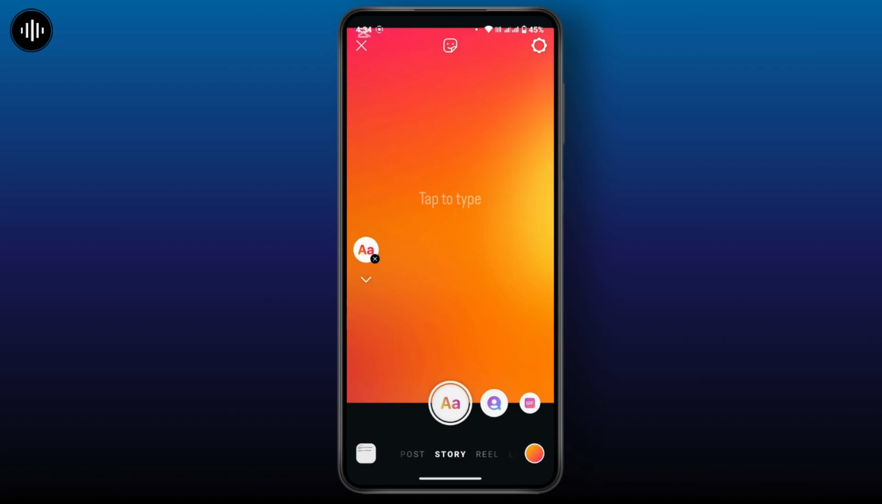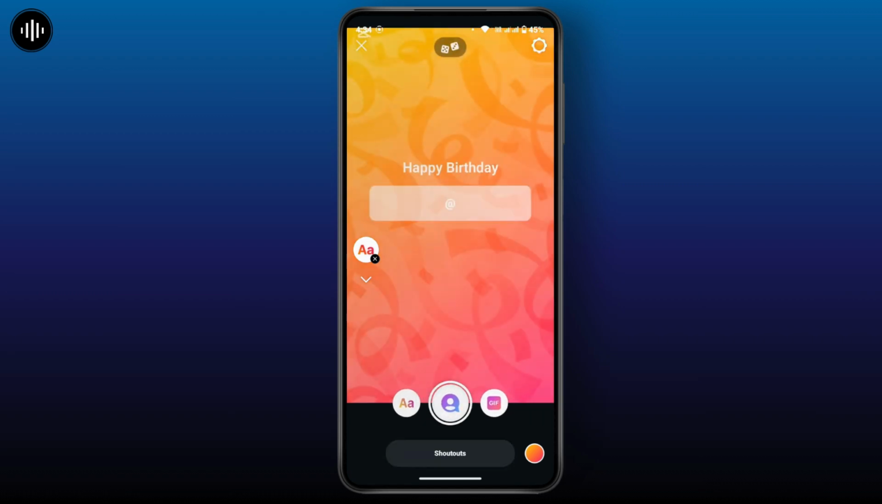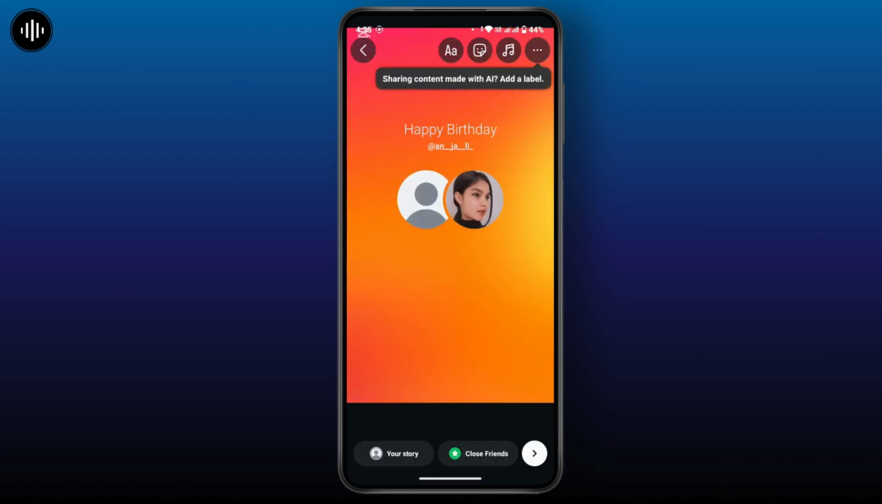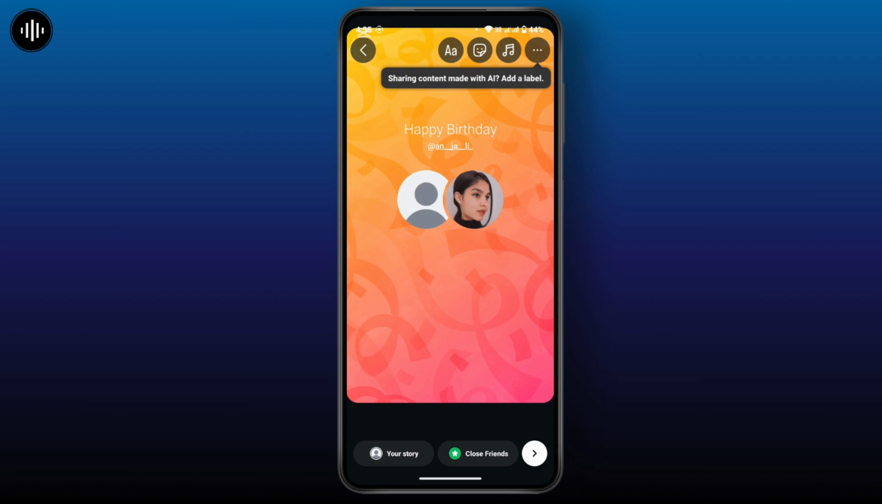Now in order to create the shout out happy birthday, what you have to do is choose the second button on this interface right here. Now it will create a shout out happy birthday. As you can see on this interface, it is written happy birthday, and under that you have to mention your friend. So there you have to type in the username of your friend's account. And there you can see now the birthday story has been created.